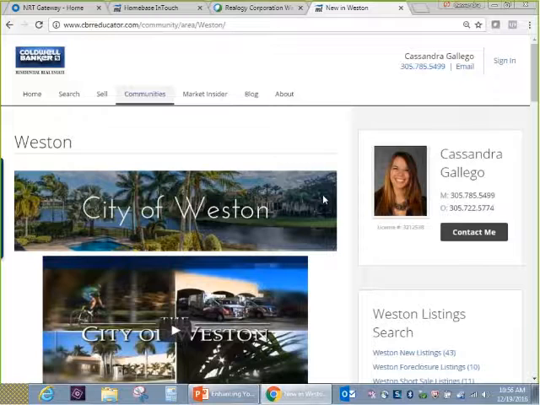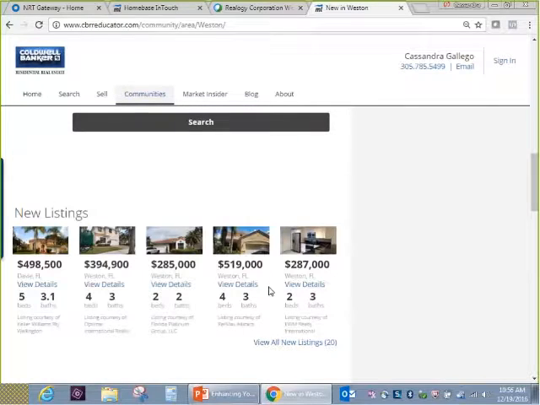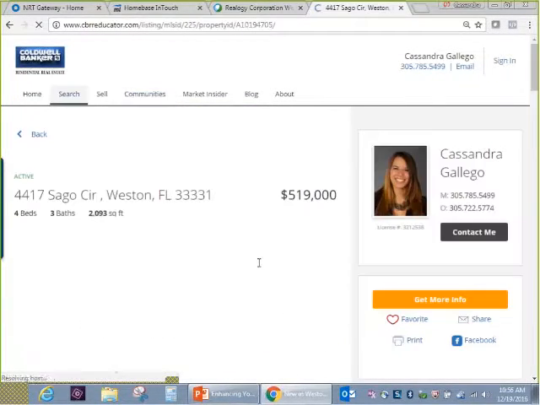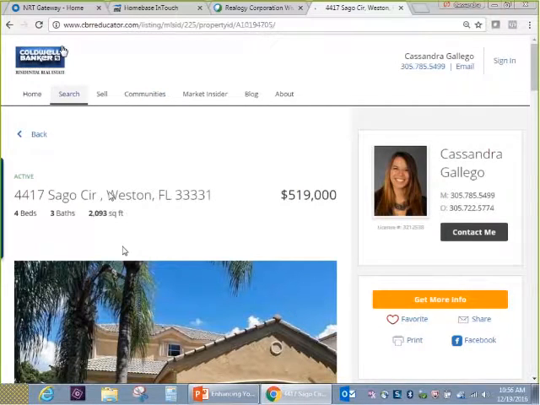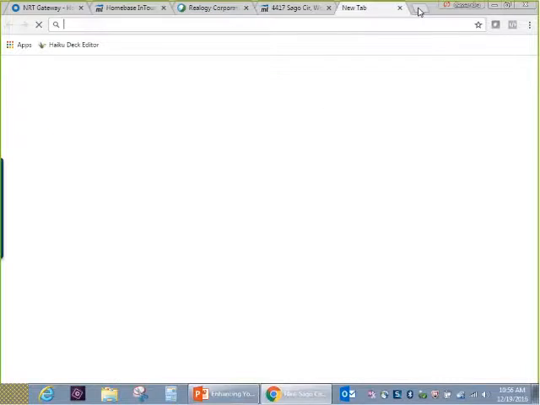Let's say I got a new listing, I might look it up on my website. Let's say this was my new listing right over here, this $519,000 home. I know it's not mine, but we'll pretend it is for right now. Notice right at the top where the web address is, this page is specific to that listing. So what I might do is copy that listing and head over to my Facebook.